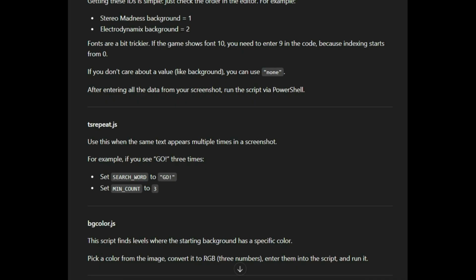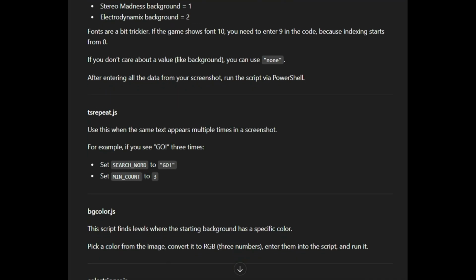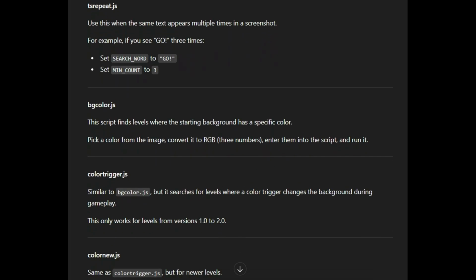After entering all the data from your screenshot, run the script via PowerShell. Use this when the same text appears multiple times in a screenshot. For example, if you see go 3 times, set search word to go. Set min count to 3.